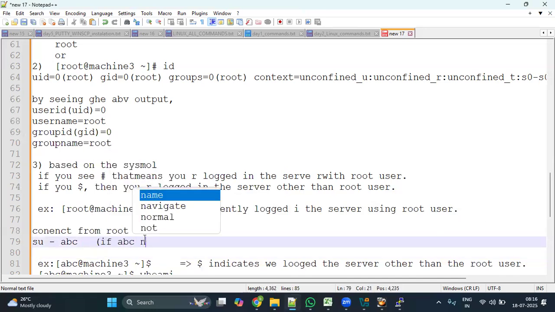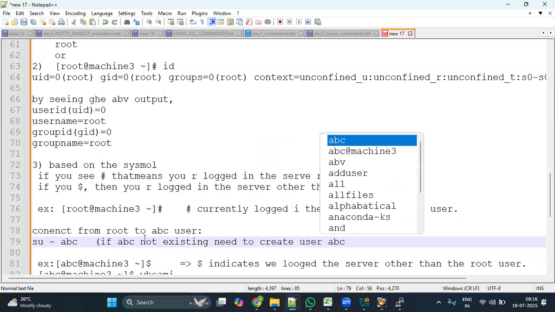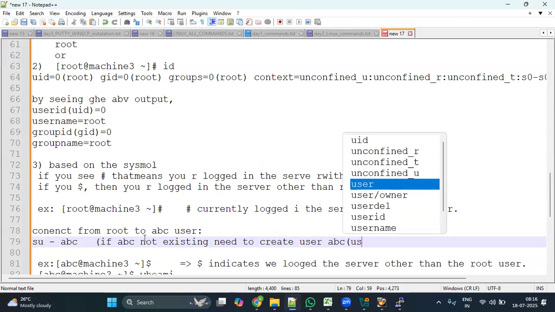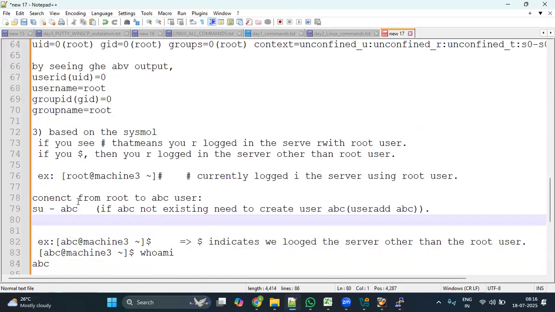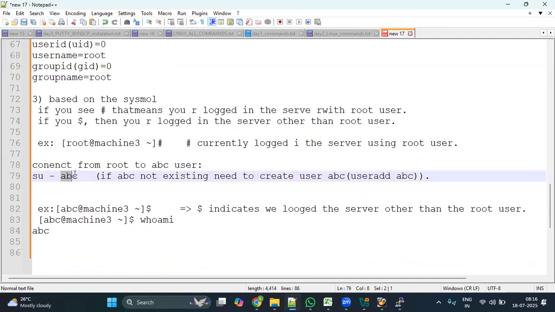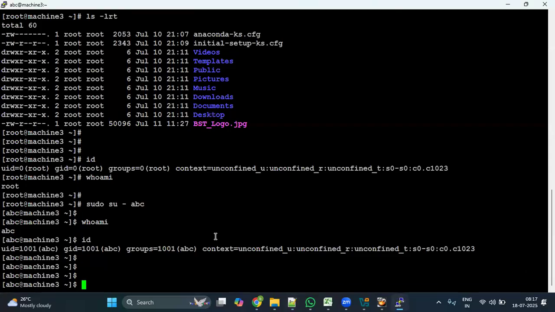If ABC does not exist, we need to create the user ABC. What is the command? useradd abc. Clear? In our scenario, ABC exists. If ABC does not exist, first you have to create the user, then connect from root to the ABC user. How to switch? Switch user, su. su - abc means we are switching to the ABC user.